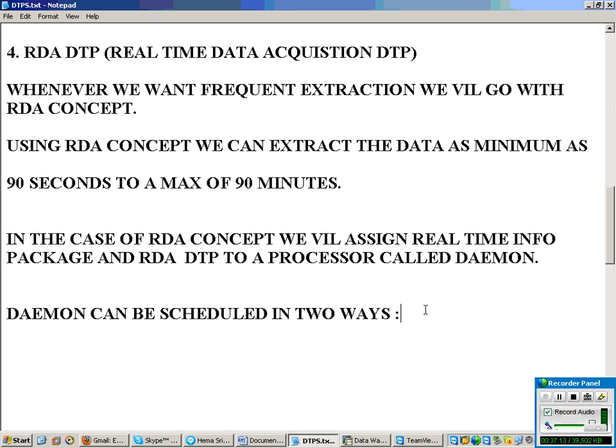So what are the two ways? One is time interval. Let us say I'll say 5 minutes, or I'll give a time interval of 10 minutes. Now what the daemon will do is, every 5 minutes it will trigger the info package and DTP. Clear? That is the time interval option.